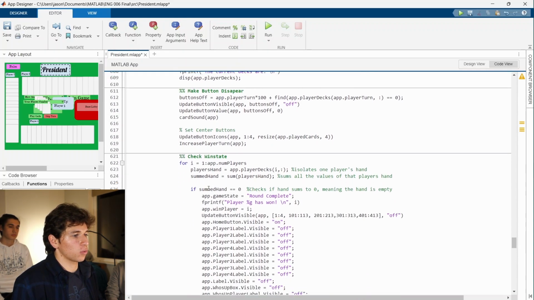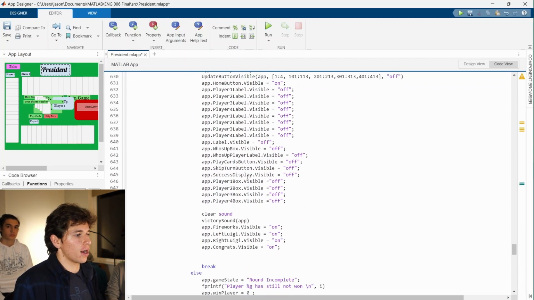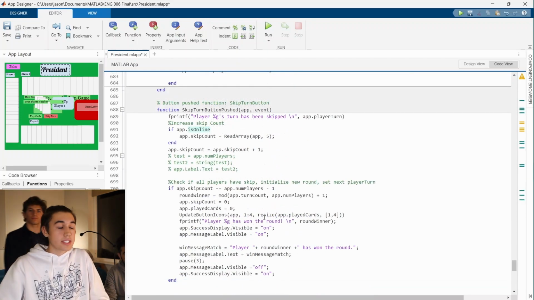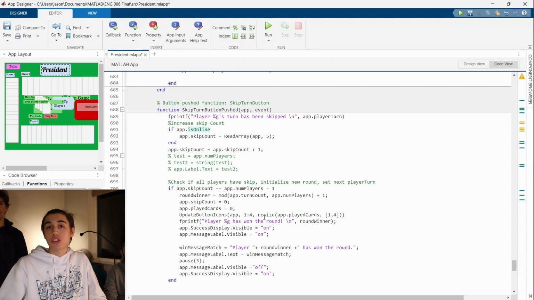From here, we check the win state. To check if a player has won, we check if the sum of that array is equal to 0. If the sum is equal to 0, we know that the player has won. If the player has won, various UI elements will be toggled and a lot of buttons will turn off. We'll play the victory sound, and all of the animation at the end for the congrats message is turned on. The last thing that's happening here is a skip player turn. This is basically the way that we progress rounds and get players to actually win.